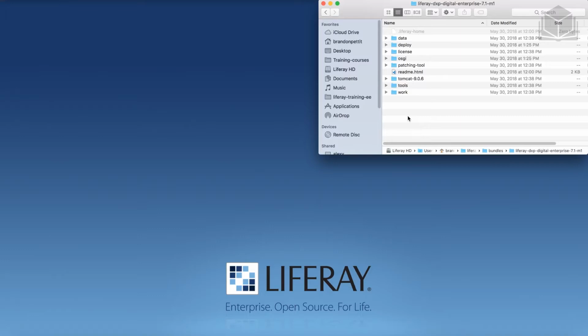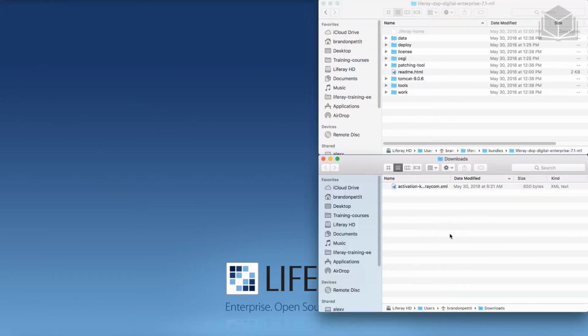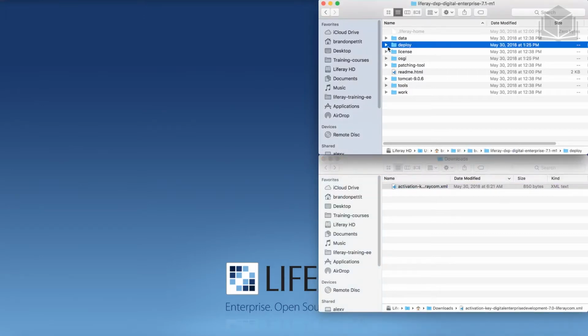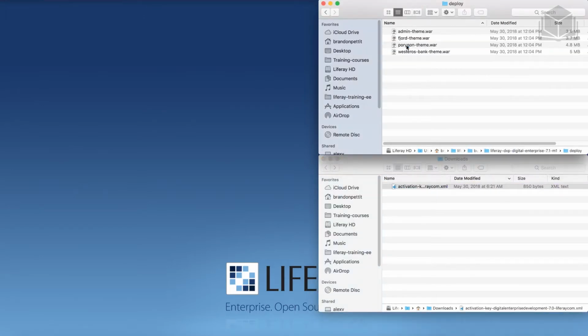Okay, my activation key is found in my downloads folder. All right, so like I said, what we're gonna need is the activation key here. I have mine in my downloads folder, okay, so I can see it's my activation key.xml. And I'm simply gonna copy this, and I'm gonna just go ahead and paste this right into the deploy folder. So I'm gonna go ahead and open this up, paste it on in there.